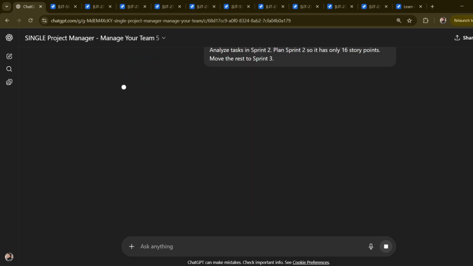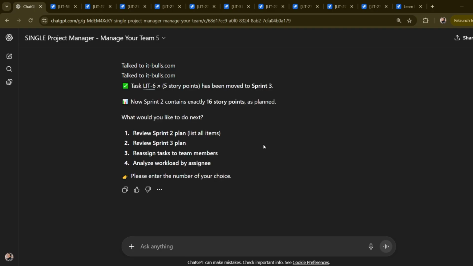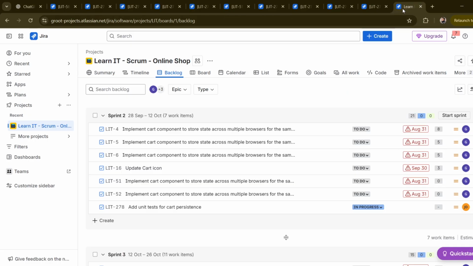At this point, the assistant analyzes the backlog items that are already linked to sprint 2. It sums up their story points, compares the total to the velocity you specified, and then selects which items fit within the 16-point limit with respect to priority. The remaining stories are automatically moved into sprint 3.